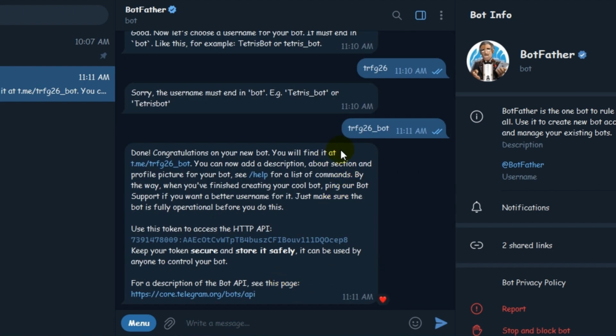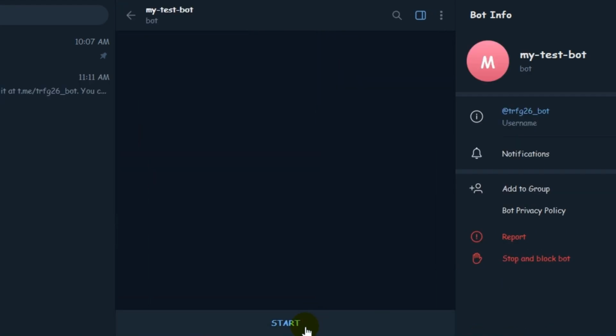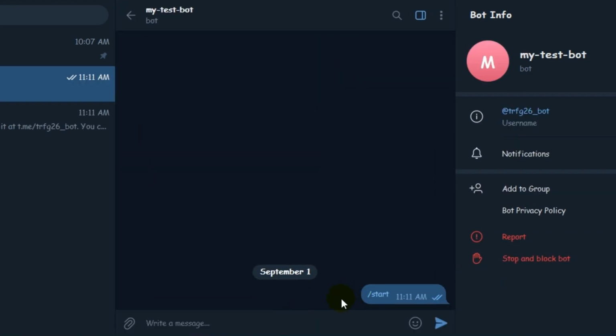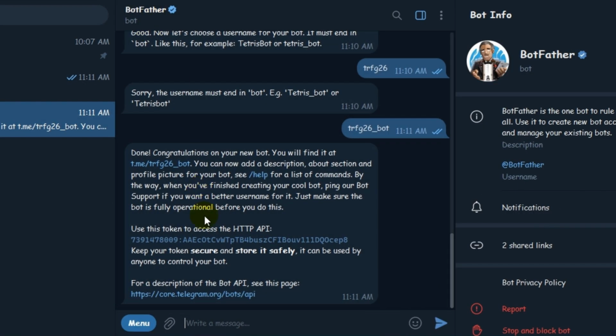And yeah, once you've done that, BotFather will give you a token. This is super important because it's what your Python script will use to communicate with Telegram. So let's start our bot and see what it's actually doing. As you see, there's no response and our bot does nothing.